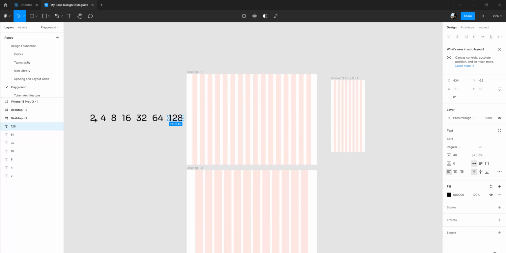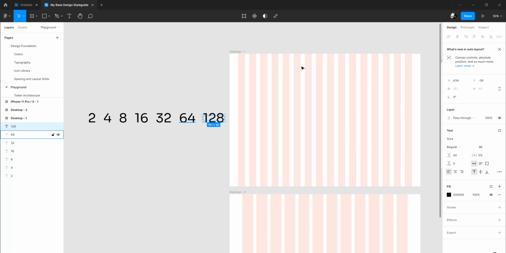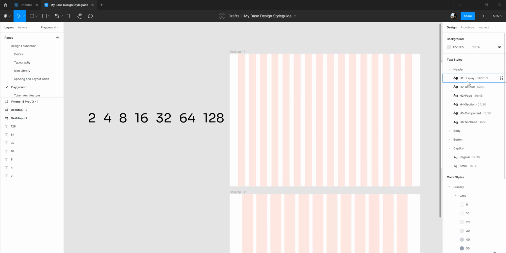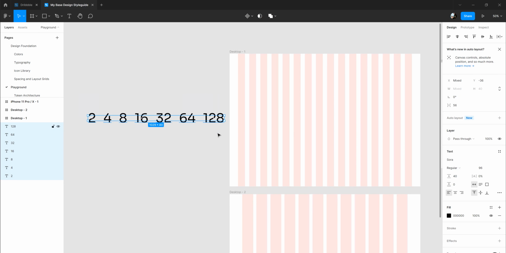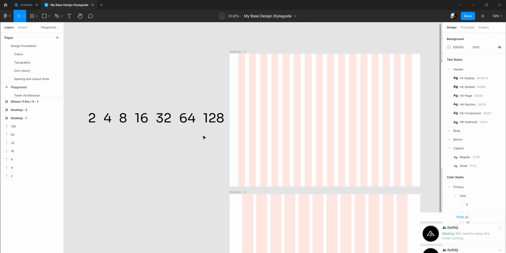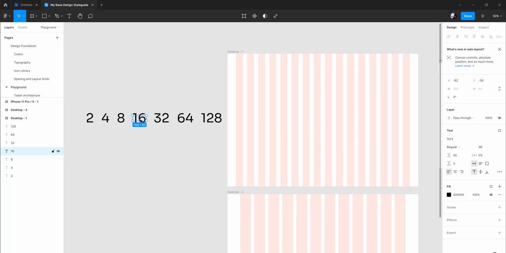Now, something I like doing is naming this just the way we name text styles, right? We usually name them header, H1, display, H2, H3, H4, H5, body, button, caption, grid 0 to 100, things like that. That's how you also name your spacing values. That way it's easier for you to communicate spacing with your engineers and your designers, and it's also easier for you to create your design token architecture for your spacing. So ideally you'd want to start with 16 as your base, right? Then you work your way back and forward.